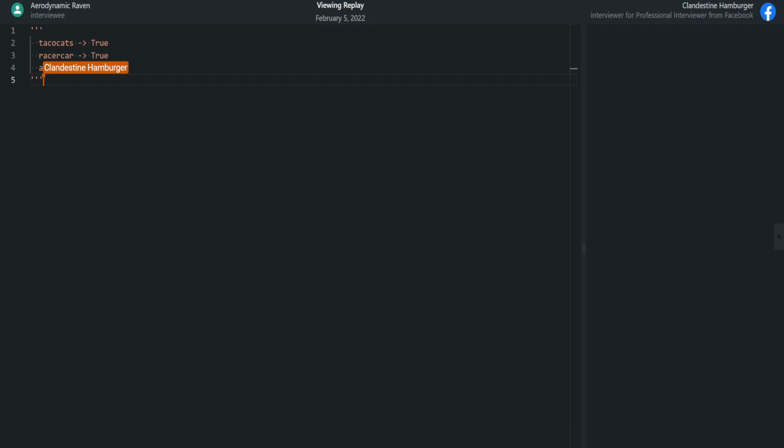You are given a string input, and you determine if this string can be made a palindrome by removing any one character. If you can make it a palindrome by removing one character, then you return true, otherwise false. For example, you can remove S here to make this string a palindrome, so you return true. You can remove either this character or this one to make it a palindrome, so you return true here. But in the last example, you cannot make it a palindrome by removing any character. So that's the question.